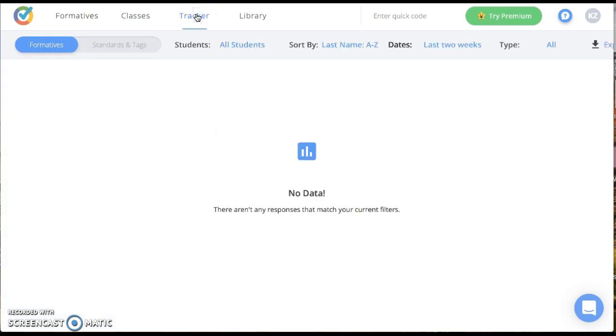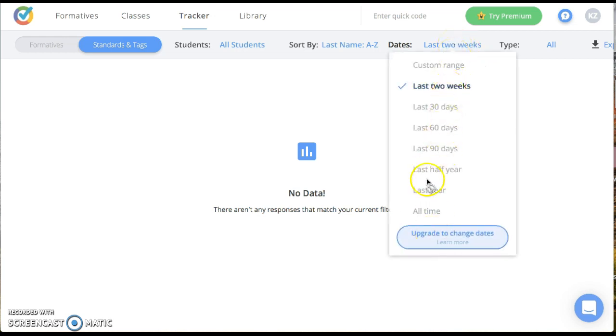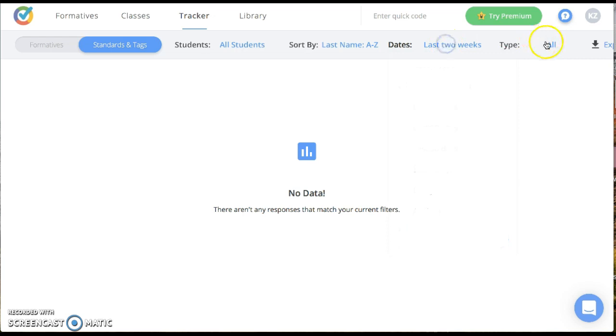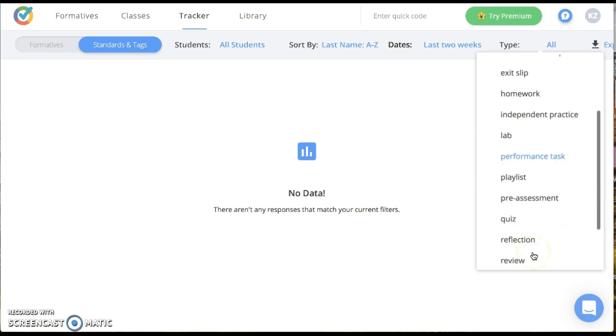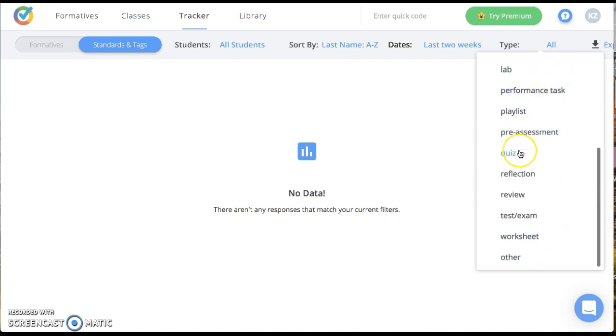You can click on the tracker to see all of the data. You can sort it by standards. You can sort it by students, the last 2 weeks, or however long you would like to sort it by, and all, so you can see how they did on their assignment, benchmark, classwork, warm-ups or do-nows, exit slips, homeworks, independent practices, labs, or performance tasks. Oh, there's more. Playlist, pre-assessment, quiz, reflection, review, test exam, worksheet, or other.